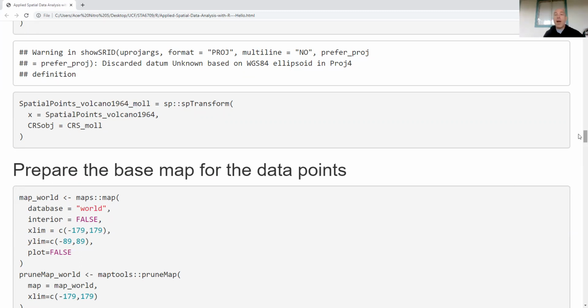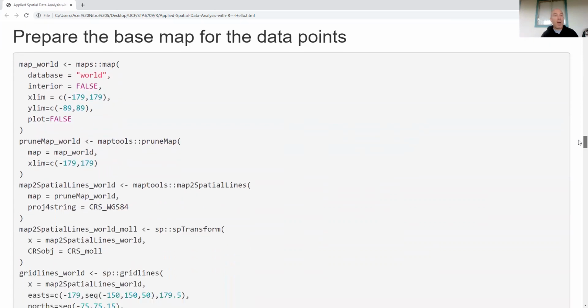All right, so now I've got my data points set up. When I make my map, I'm going to need to put these on top of a pre-existing map. So let's get our base map for this. I'm going to use the maps package, and I'm just going to say I want map. I'm going to say world because I want the entire world. I'm not going to worry about the interior of any land masses because we just want to put down our data points. I'm going to specify the maximum and minimum longitude, the minimum and maximum latitude, and for the moment, I'm going to say don't plot anything.